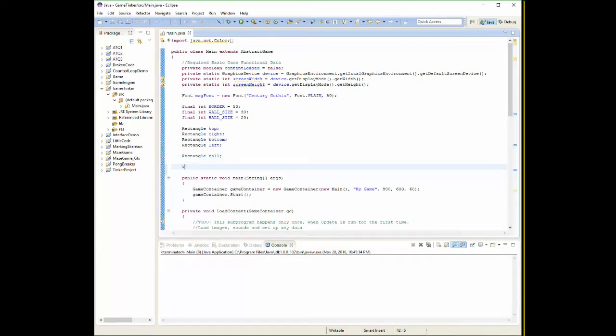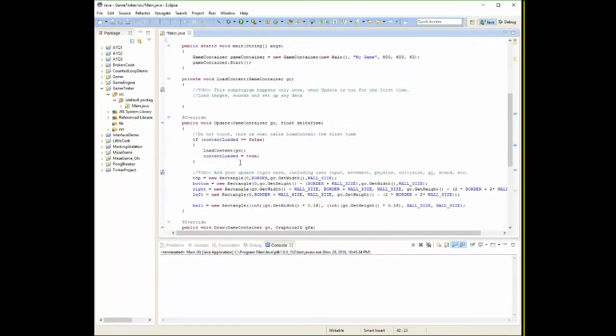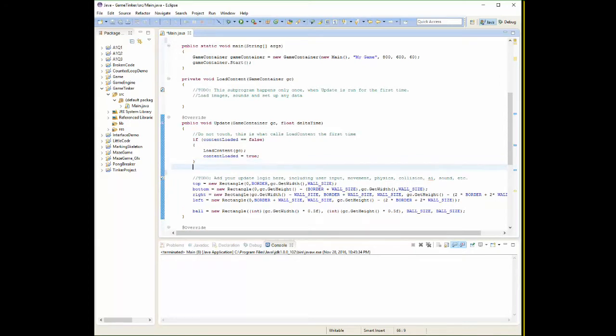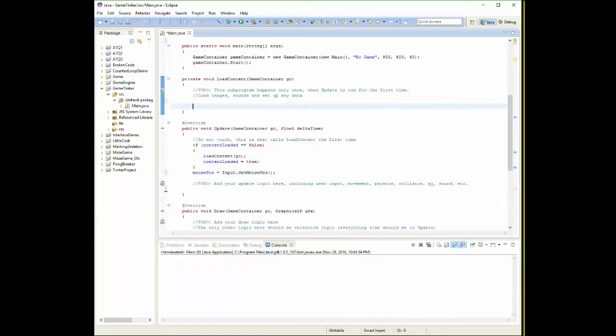First I need to create a Vector2f to represent the mouse position. And inside of our update code, I need to retrieve that mouse position. So I'm going to put this right here. Oh, this code is all in the wrong spot. I'm just going to move this up to LoadContent where it belongs.